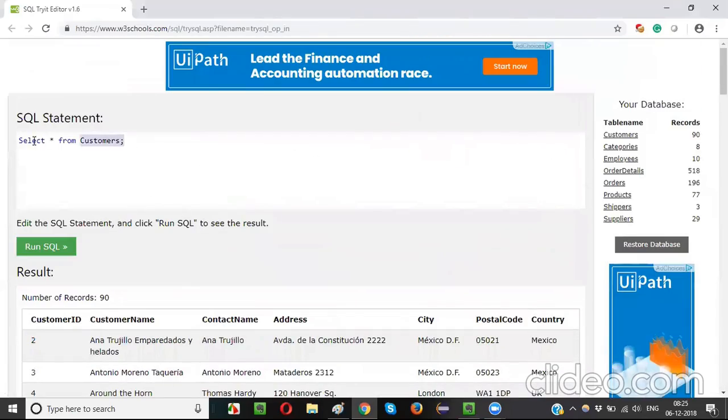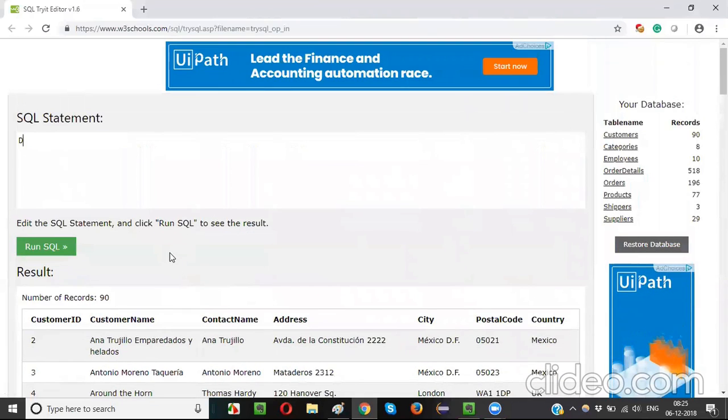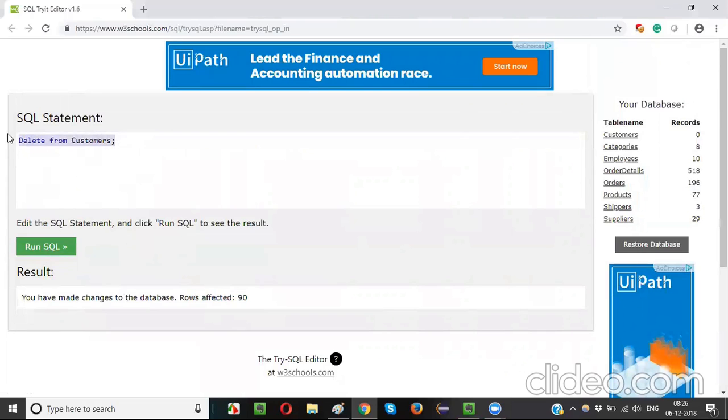Now guys, if I want to delete all the records in the table, I have to say delete from customers. It will delete all the records in the customers table. If I append this with where customer ID is equal to 1, 2, 3, only those particular records will be deleted. But if I say delete from customers and run it, you see 90 rows got affected. So all the remaining 90 records got deleted. Select star from customers, run it. You see no result. Nothing got retrieved because all the records got deleted.